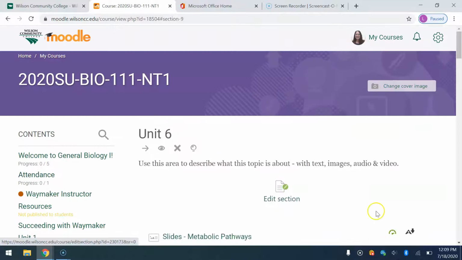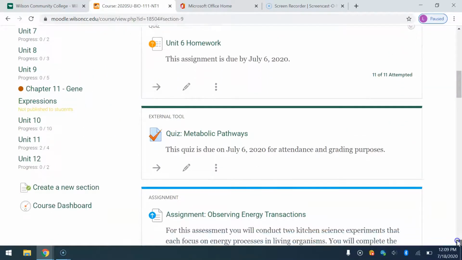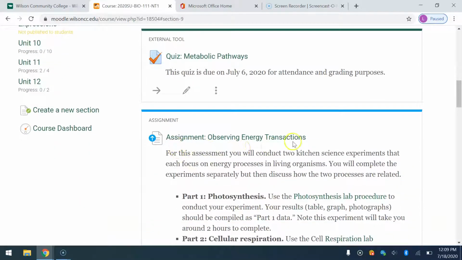I think in Unit 6, I used an assignment from Lumen. So in Unit 6, this is the assignment directly from the Lumen Waymaker people. So it's assignment observing energy transactions, and this is all you need for that assignment.